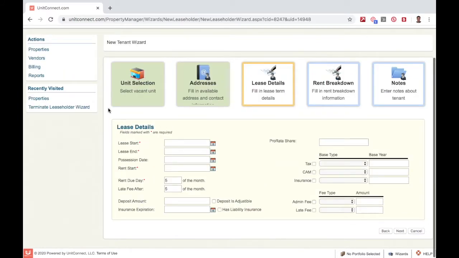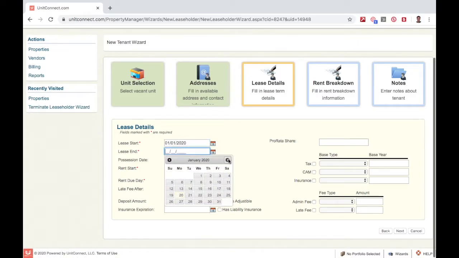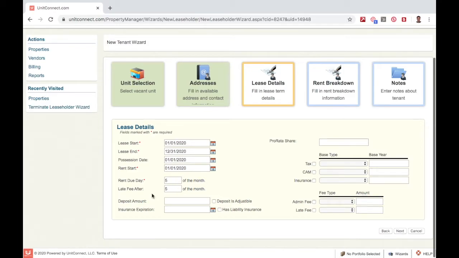Here I'm going to be entering all the lease details, and so for this particular lease, which is a residential lease, we'll start it at the beginning of the year, the 1st of January 2020. The end date will be at the end of the year, December 31st, 2020. Possession date will be the 1st, and the rent start date will also be the 1st. We can also change our default settings for the rent due date, but we'll leave those at the 5th. We'll also leave our default setting for the late fee, which will be after the 5th of each month.